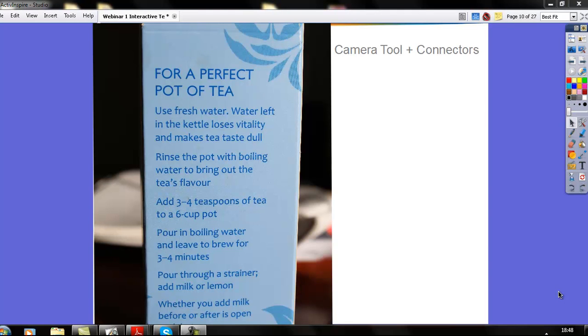This example shows how you can easily create an activity with ActivInspire. I have taken this photo of an instruction. You can find many instructions on packs or in manuals which can be used as authentic texts. With the help of the camera tool, I can deconstruct this instruction.